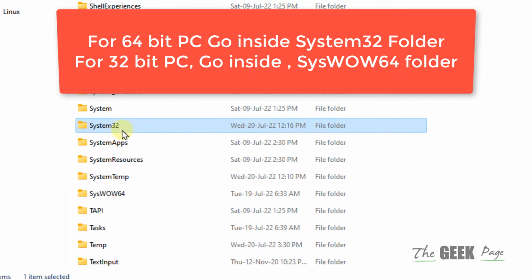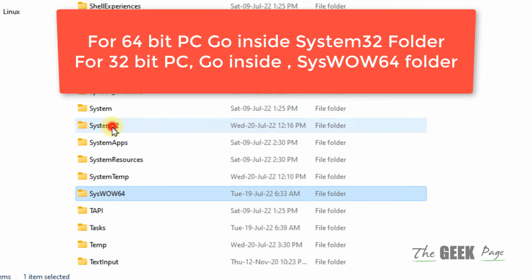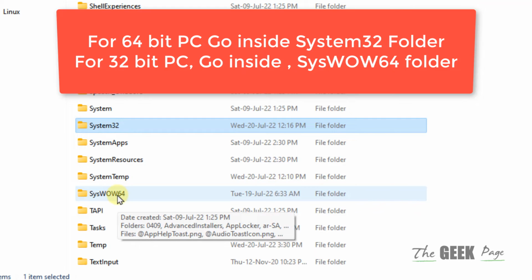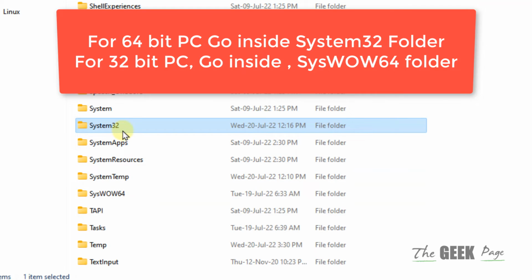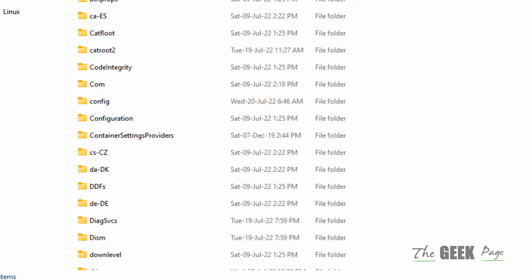Okay. Now, there are two folders here, System32 and SysWOW64. For a 64-bit PC, you have to paste this file in the System32 folder. If you have a 32-bit PC, you have to paste it in SysWOW64. In my case, my PC is 64-bit, so I'll paste it here. Just paste it. Click on replace the file in the destination, and if this prompt appears, you're good to go. If this doesn't work, you can restart as well.